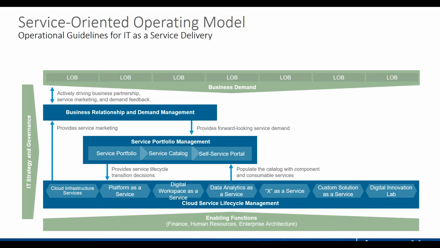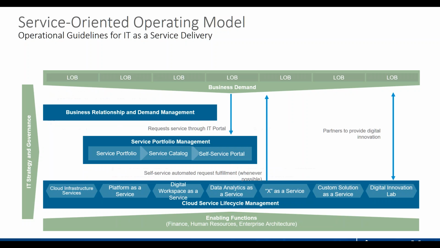Portfolio management then is going to provide transition decisions and lifecycle. And that's really going to get fed back into the cloud service lifecycle management team, who is going to implement that. The business relationship manager is also going to be looking at forecasting forward service demand and communicating that to portfolio management, who will in turn then prioritize. Team populating the service catalog with consumable services, at which point it gets communicated back to the line of business and the business is able to consume those services.